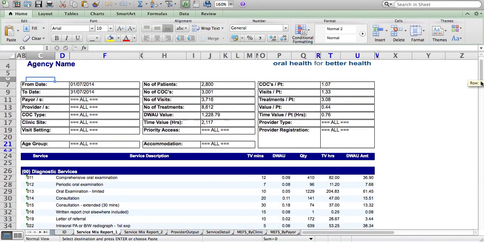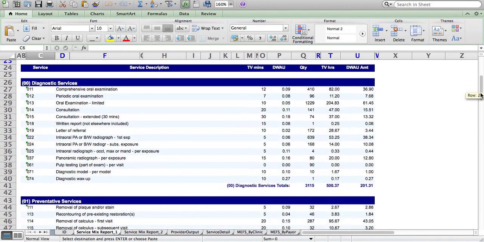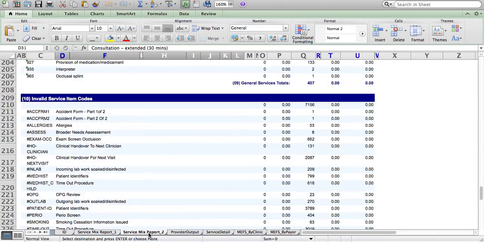The detail of the report under the header information provides a count of the number of each of the service items grouped under the main item code groupings such as diagnostic, preventive, etc. If the All Items option is selected under the item code type filter, the invalid item codes will appear in the report and are grouped at the end of the report as shown here.